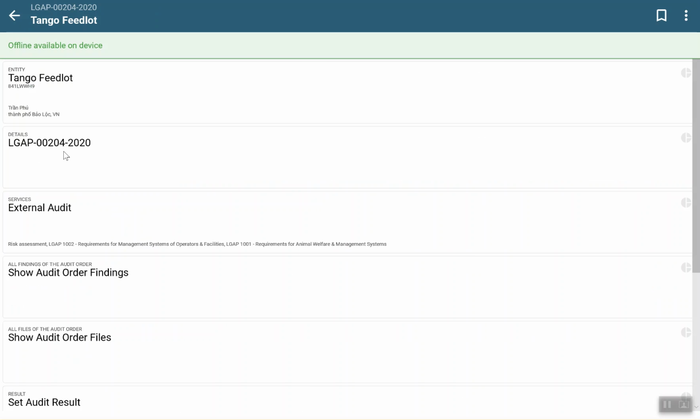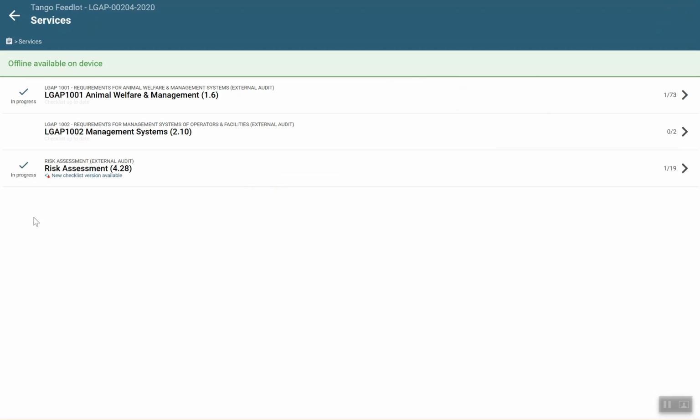The next thing is details about the audit. This is where the checklist will be and the external audit here. You have an overview of the nonconformities you've issued, any files you've uploaded. So what we'll do first is we'll go through to the external audit, which talks about where the audit checklist is and where you can complete the audit.